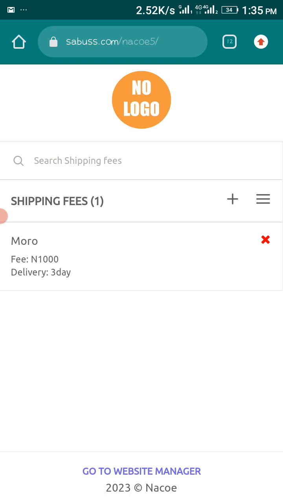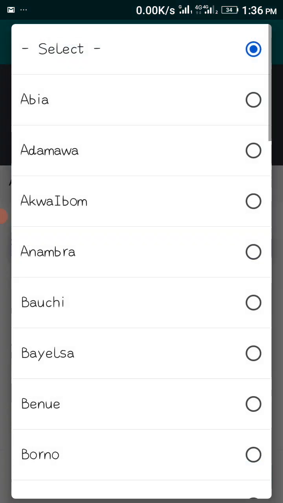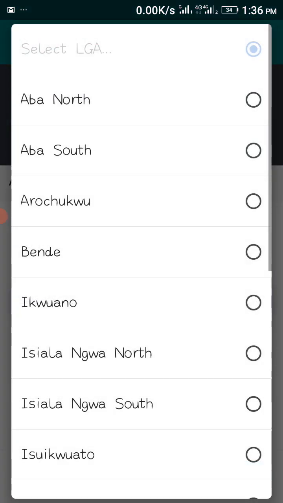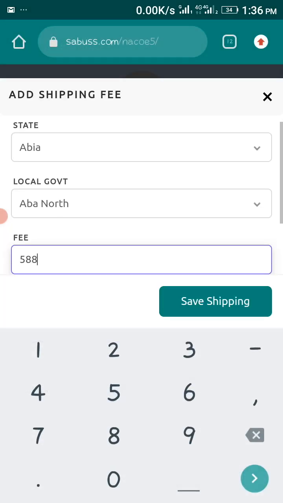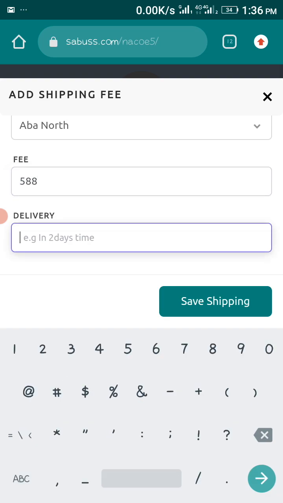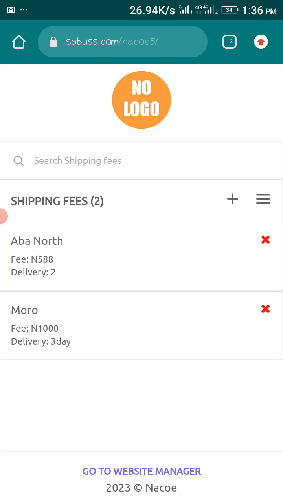If you also want to add more, you can't add all 36 states' data at once. So you have to be adding them one by one. So again, you select, let's say Abia, local government, Haba North. You choose the fee, let's say 500. How many days? Let's just say 2 days. There, you save. That is also done. So that's how you continue doing it. You add all those states or any area you know you can deliver to.